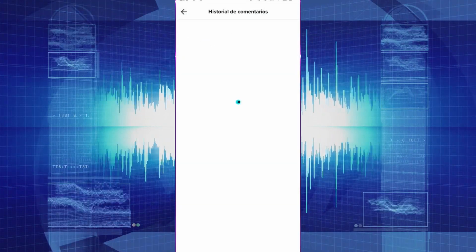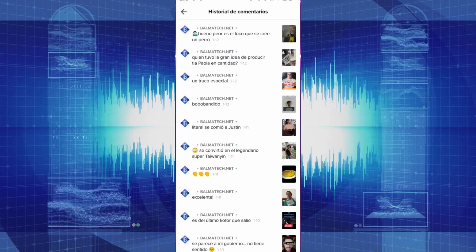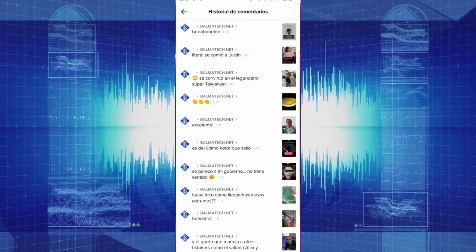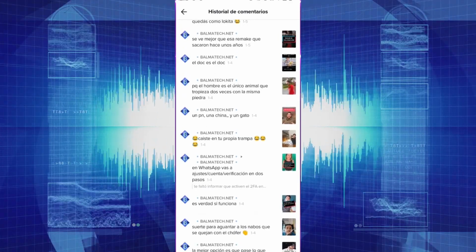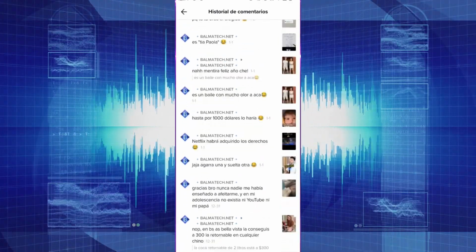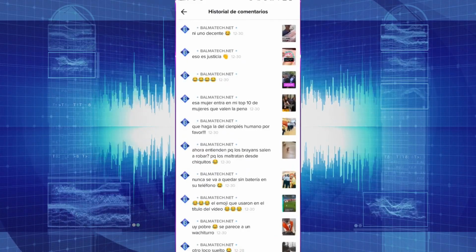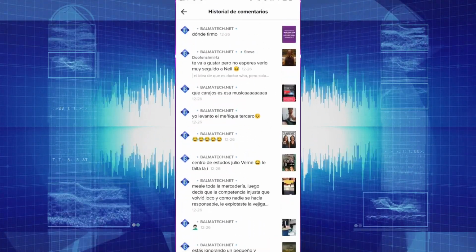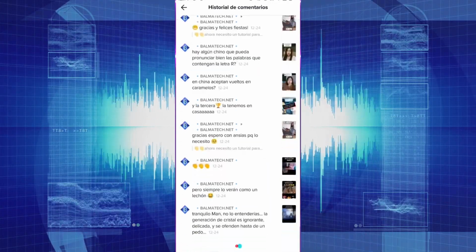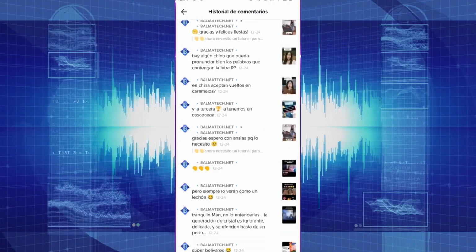Inside this section, you'll see a comprehensive list of all the comments you've made, along with the video thumbnails they belong to. You can even search for older comments by swiping. Although this function is quite interesting, it still needs some refining. It would be great to have the ability to go to the first comment or filter comments by dates.